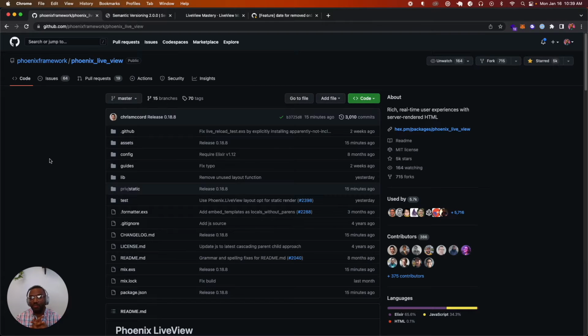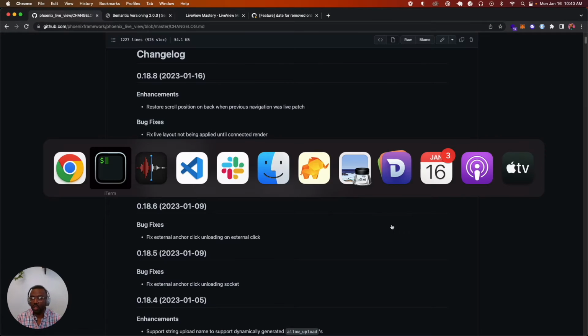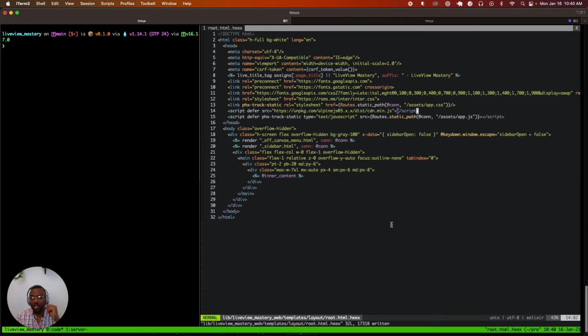Whenever you hear that Phoenix LiveView has had an upgrade, you want to jump into the changelog on the Phoenix LiveView repo. So you want to go to github.com, Phoenix Framework, Phoenix LiveView, go to changelog. And the very first thing you want to do is look at the difference between your version and the version that's been upgraded. And you always want to do this one upgrade at a time.